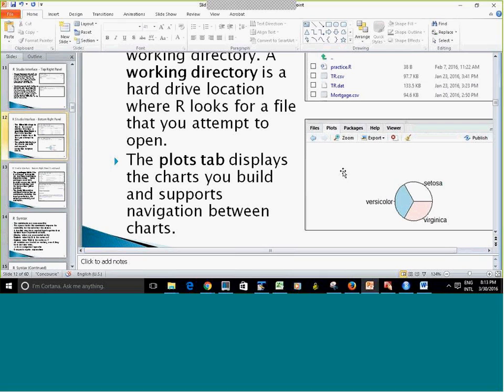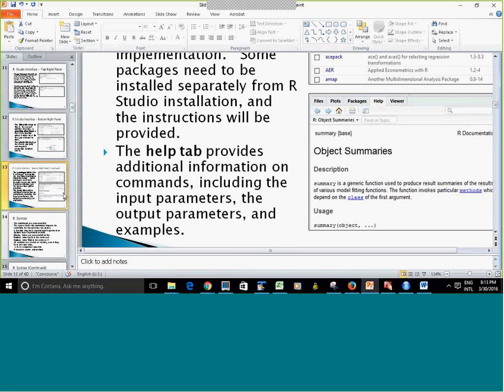Suppose that if I plotted more than one visualization, I can navigate, and I can save my plot in a PDF file or as an image file, and I can delete. Or again, we've got a broom here. What that will do is it will delete all of the plots. Okay? So you want to be really sure before you do that. So we went over the help page.